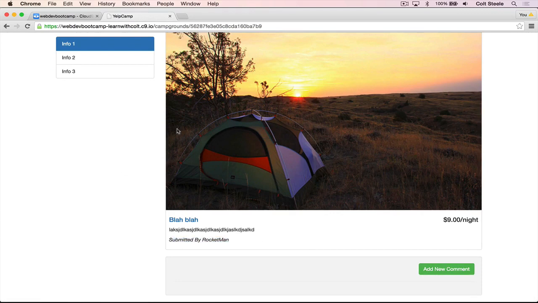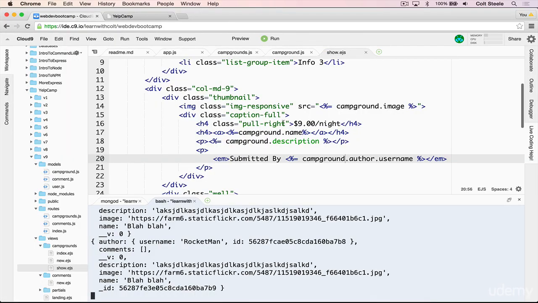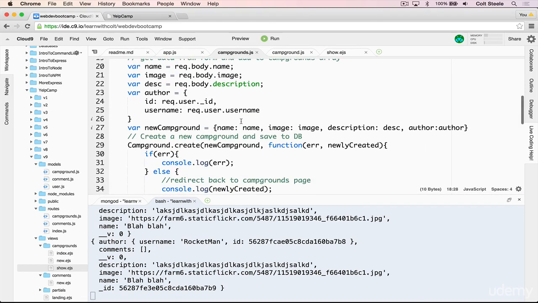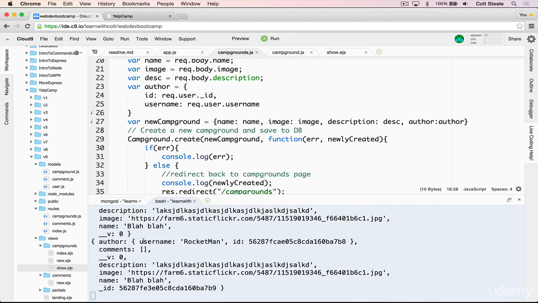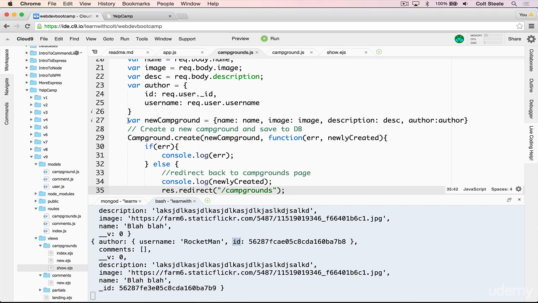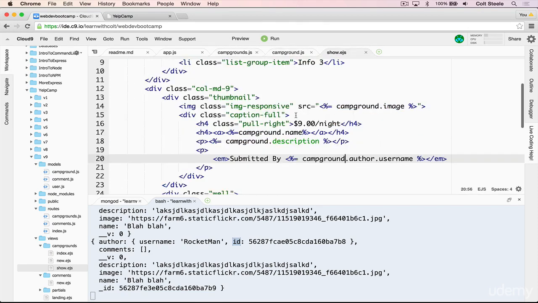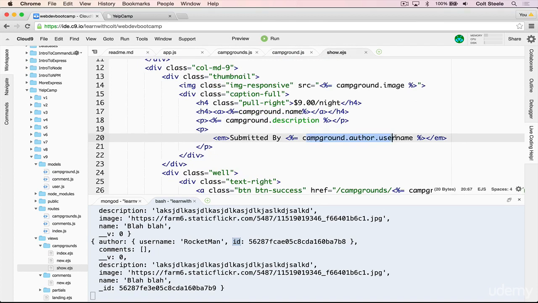Great, so that's everything I wanted to get done in this lesson. I wanted to start by making sure that a user cannot create a campground unless they're logged in. So you have to be logged in to actually create a new campground, which was a pretty easy fix. We just had to add in our middleware isLoggedIn. And then the second thing we did was actually updating the campground schema so it now has author with a username and an ID. And then we just populate that inside of the create when you create a new campground. And then finally, we displayed it on the show page, campground.author.username.